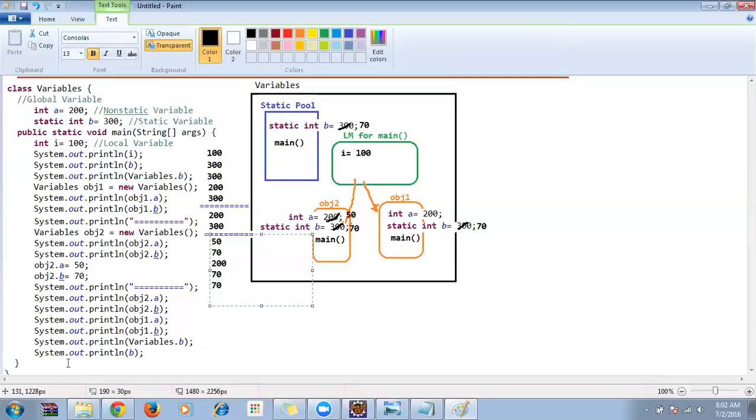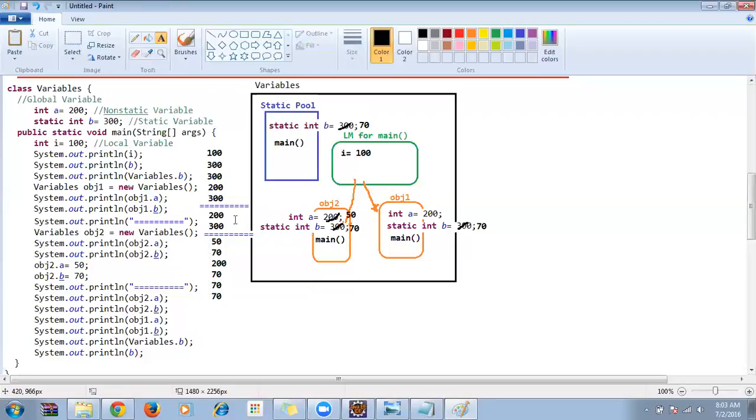When I give System.out.println(b), it comes to the main memory, and then what will happen? It checks whether the b variable is present. No, we don't have the b variable. So it comes to the static pool. What is the b value right now? It is 70, so 70 will be printed. That's it. This is how the execution will happen.